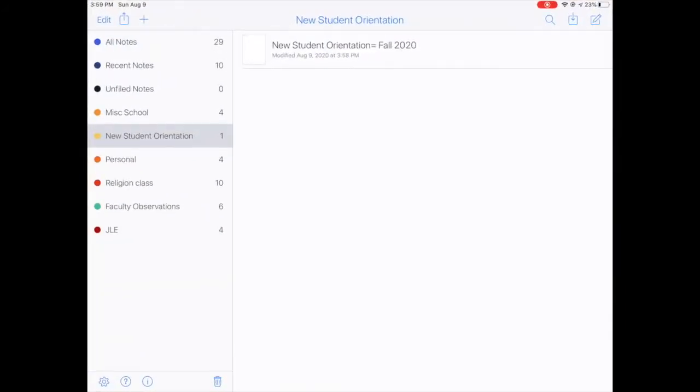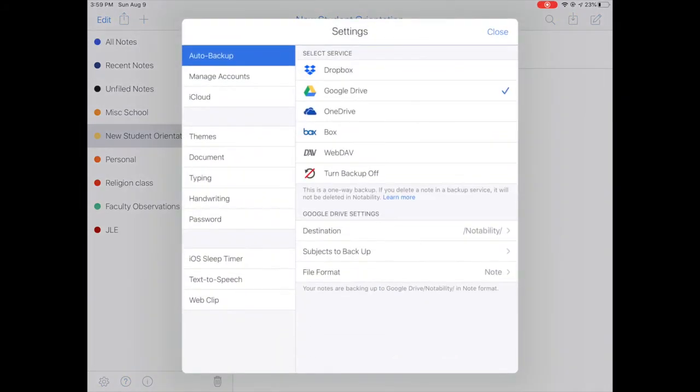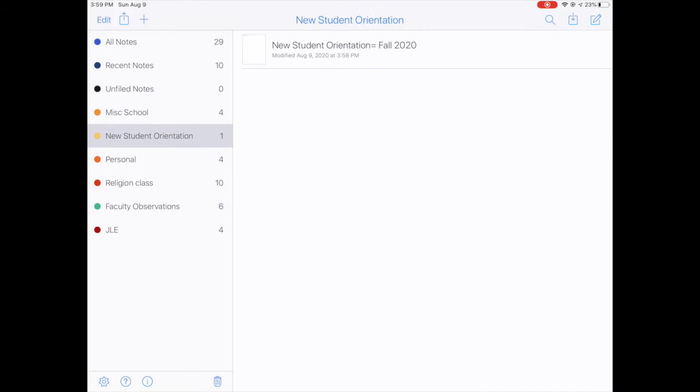There it is. And I'd like you to find the bottom left corner, the gear icon. We're going to choose Auto Backup and put it on Google Drive, what we already set up. So everything's backed up in case you lose it. Type in your passcode if it asks you. Good job. Now, we're going to go ahead and start playing.